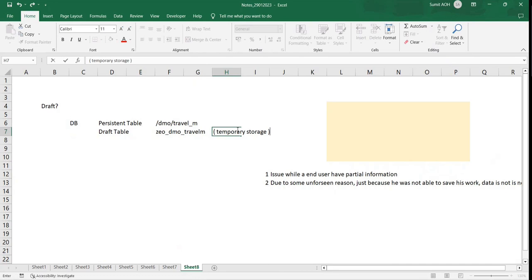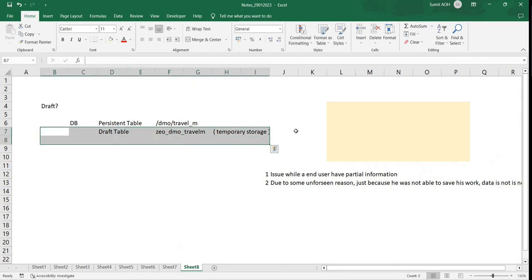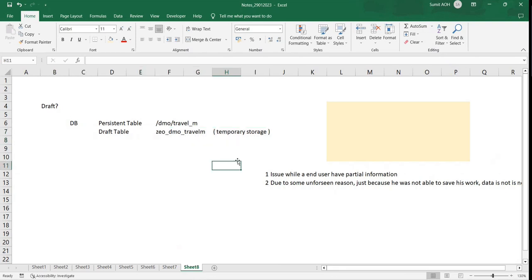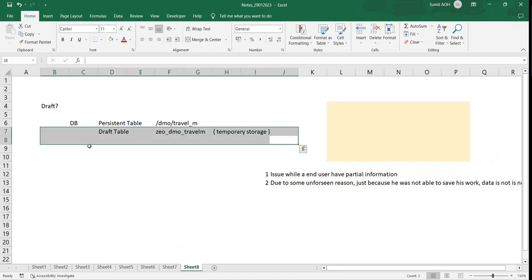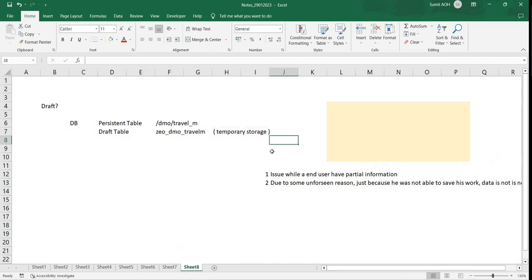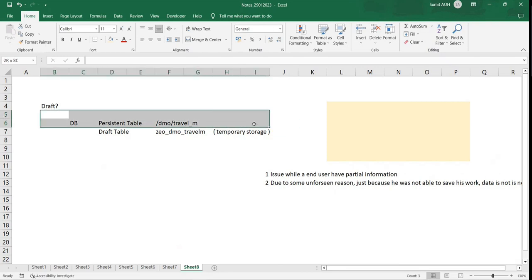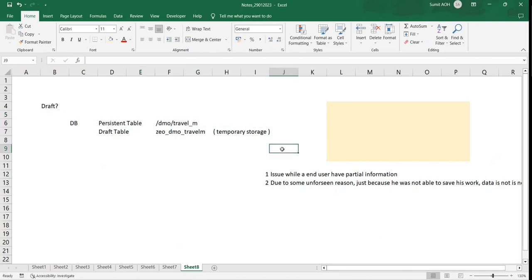It means whenever a person saves whatever work he has done from the time he started, the draft entry will get cleared out, and the actual entry will be created with relevant information in the persistent table after the save sequence execution. Okay, so that's how it would be.